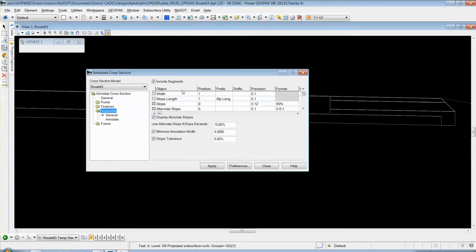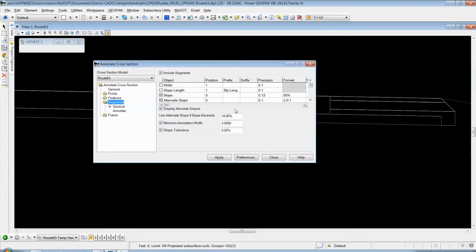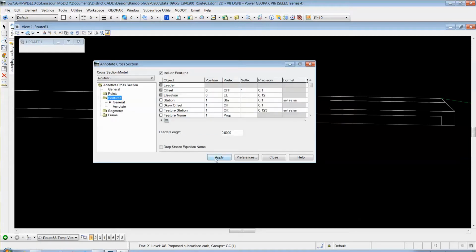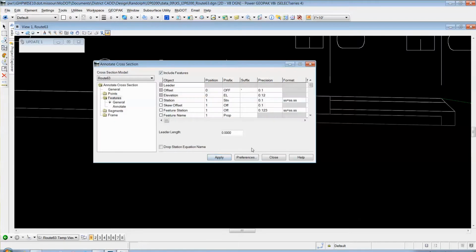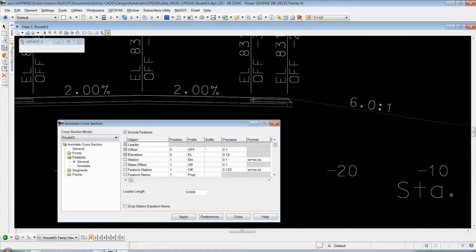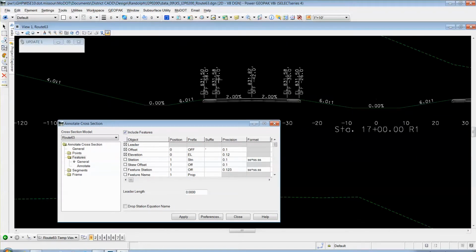Segments you shouldn't have to worry about, because this is covered with the defaults. We got a slope, which is a format of 50% or percentage, an alternate slope of a rise and run, and this down here, use alternate slope if slope exceeds 10%, allows it to kick into the rise and run. So that's good. We're all good on this. So just like the instructions say, we'll just go out and hit the apply button. And we will label our file. If I zoom out a little bit, you can see our elevation offsets are there.